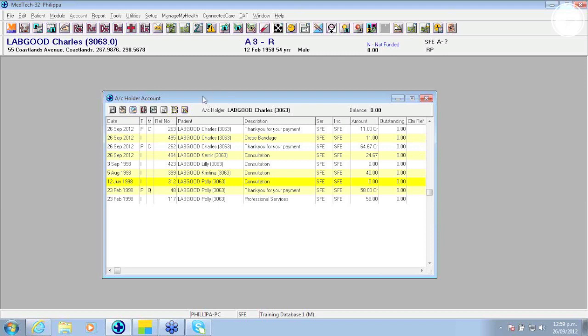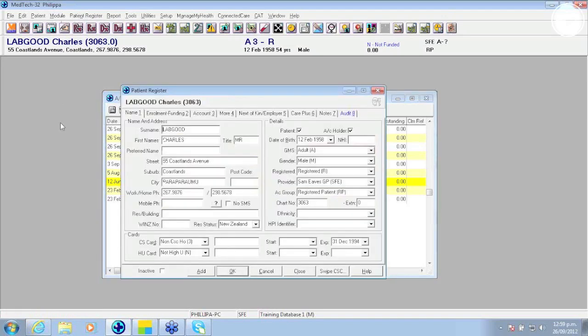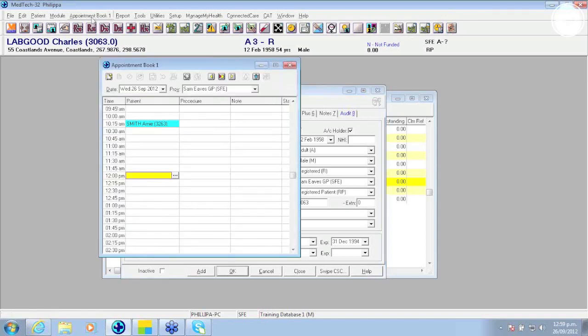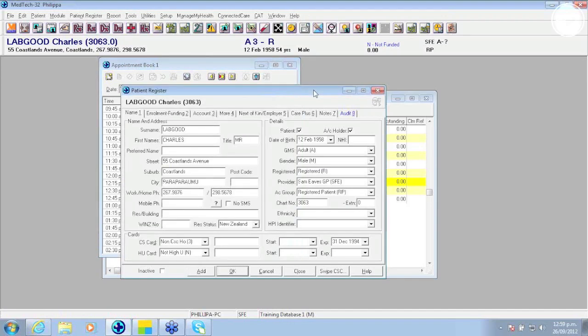The other thing I just want to talk about is this menu here. Probably if you've used MedTech for a while, you already know this, but this menu here is the dynamic menu that changes depending on what window you're in. So between module and report, this menu will change relevant to the window you're in. Account holder shows account. If I press F3 and make that the active window, then that changes to patient register. If I press F7 for accounts, that changes to appointment book. So when there's instructions to do something and that menu's not there that you're looking for, it's because you just haven't got that actual window as your highlighted active window.